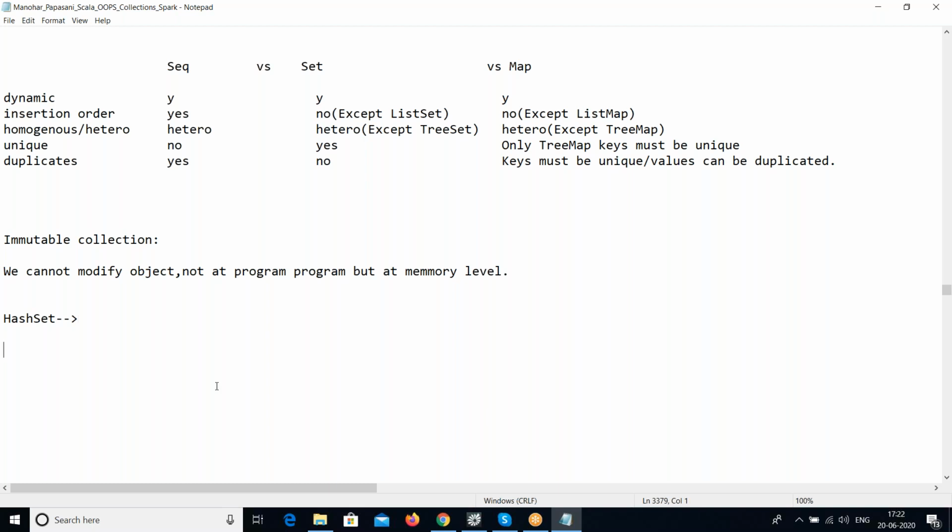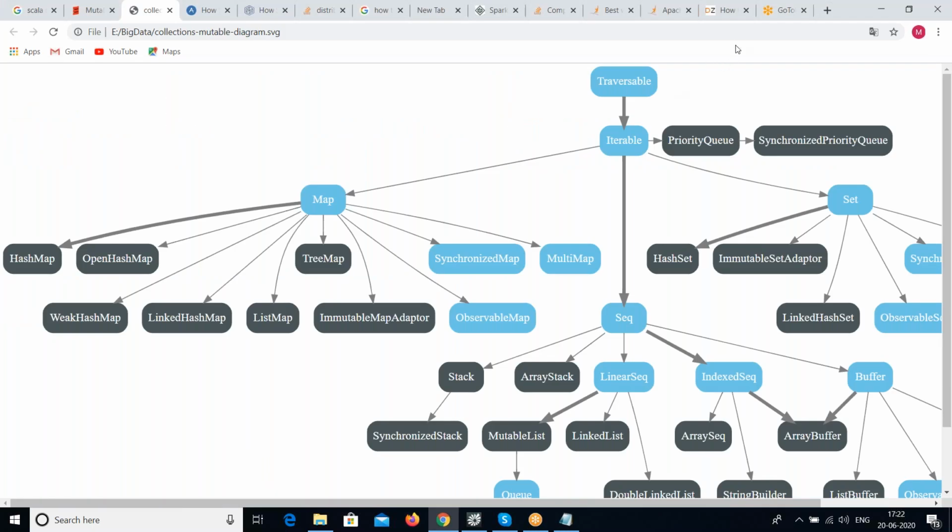So actually, before going to talk about it, the mutable hierarchy. So this is the mutable hierarchy. It looks like this. It is a big tree actually, compared to the immutable. The tree of mutable is a bit bigger here. You can see the same sequence, same map, and same set. That doesn't change. And those popular implementation classes are the same here. Even for map, hash map is there, tree map is there, list map is there. But there is some change actually.